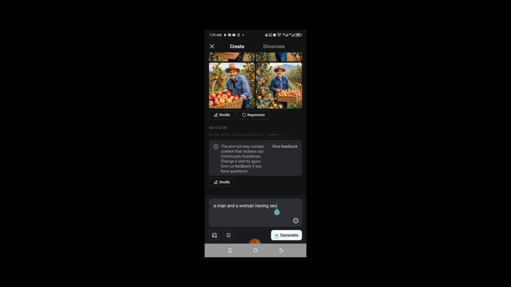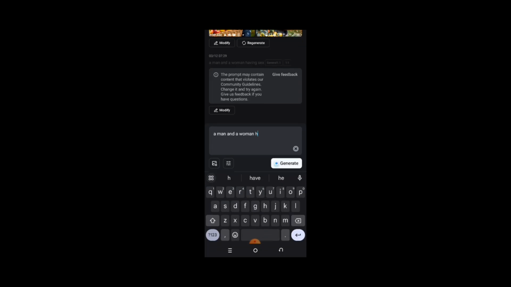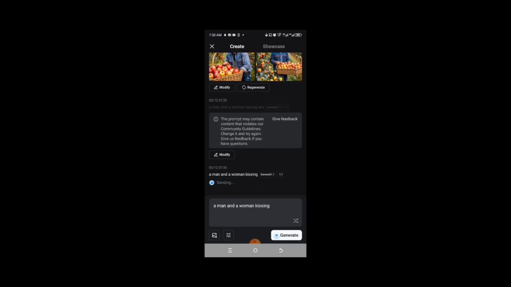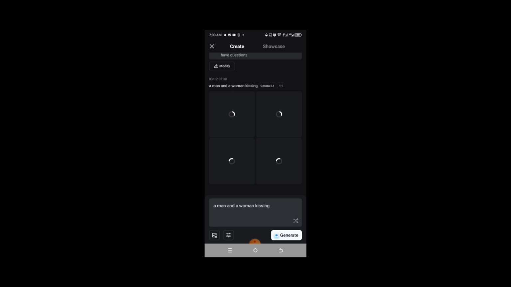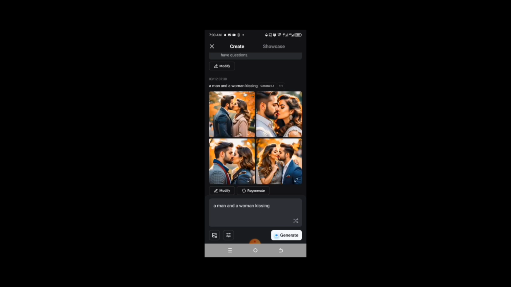So let's go again to modify. Let's say a man and a woman kissing. Let's see if they will bring up something for us on this one. Oh, so kissing is much more tolerated. Okay, so you see now, this is an image that has been generated for us for a man and a woman kissing. They don't have a problem with kissing, but they have a problem with sex. Same thing that they did when I wrote blood. They have a problem with blood, so they flag it off.